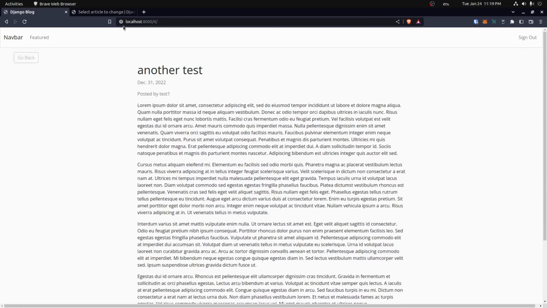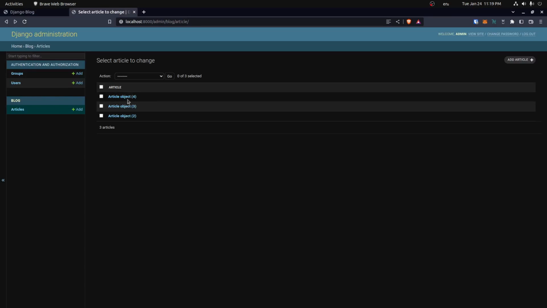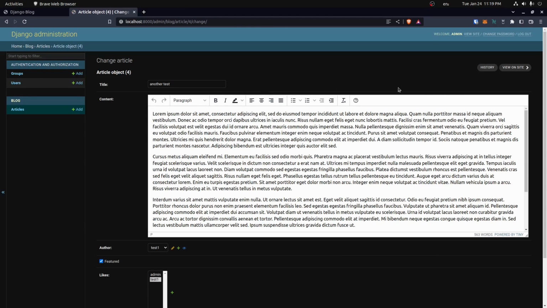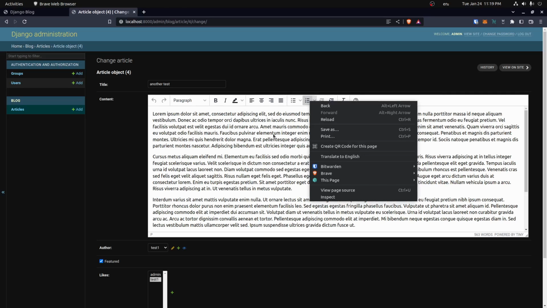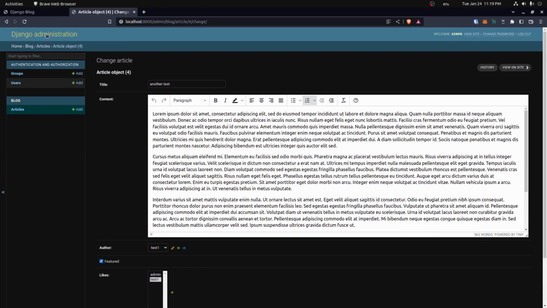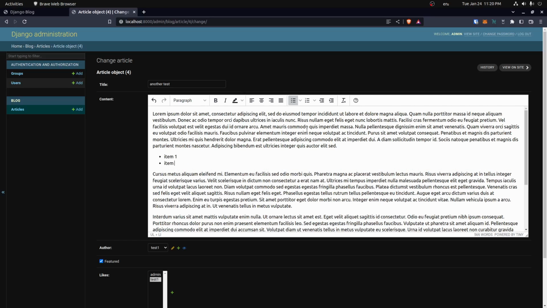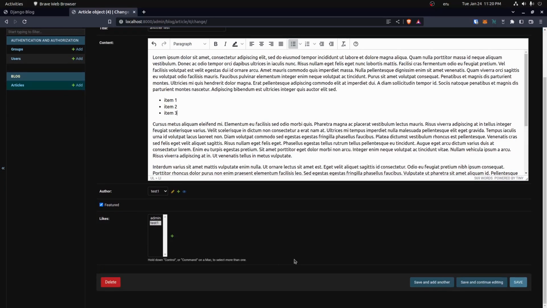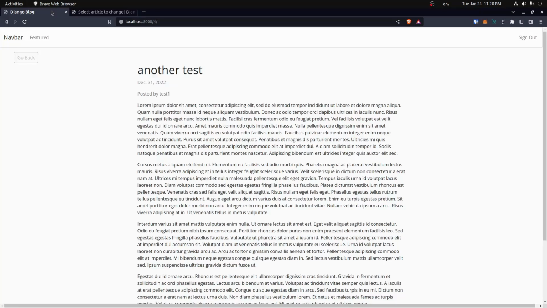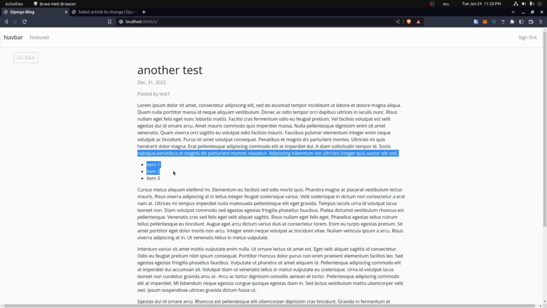And inside of our admin page here, in our article model, we'll have this special rich text editor here. So we can add in different formatting, line breaks, and bulleted lists, and other things to make these posts more than just a block of text. So for example, on this other test article right here, I can add in a bulleted list, item 1, item 2, item 3, and we can save that, come back here, refresh the page, and now we have this bulleted list show correctly in the HTML as an actual unordered list here.